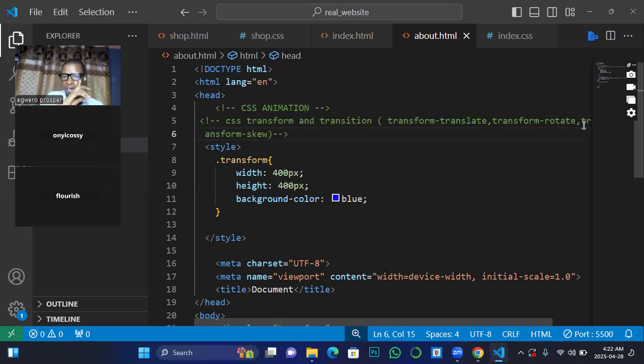We can have, I think I've mentioned, transform translate, transform rotate, transform skew. There is one more. Okay, transform scale. So each of them are like sub values that can be used alongside the transform CSS property.